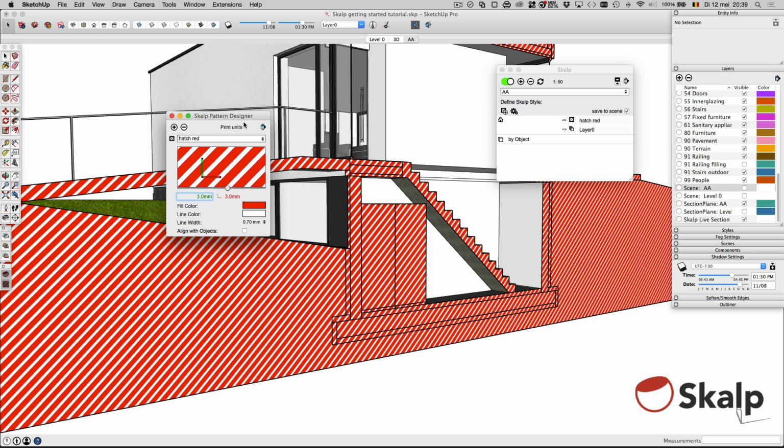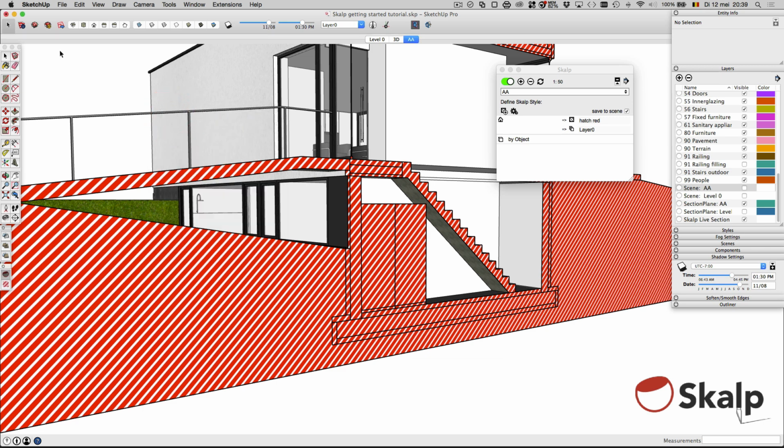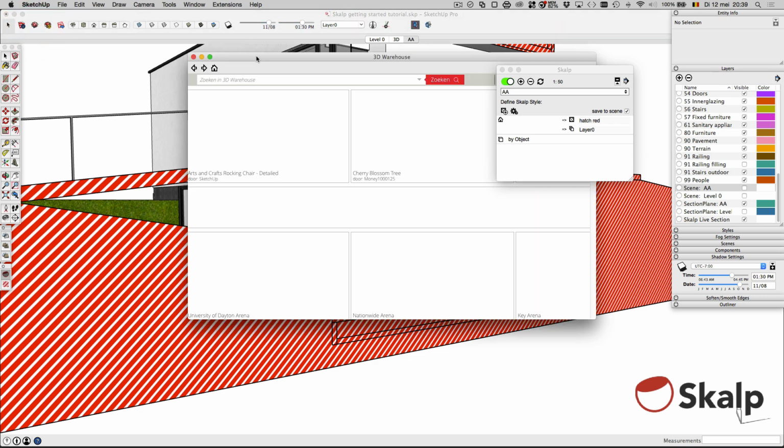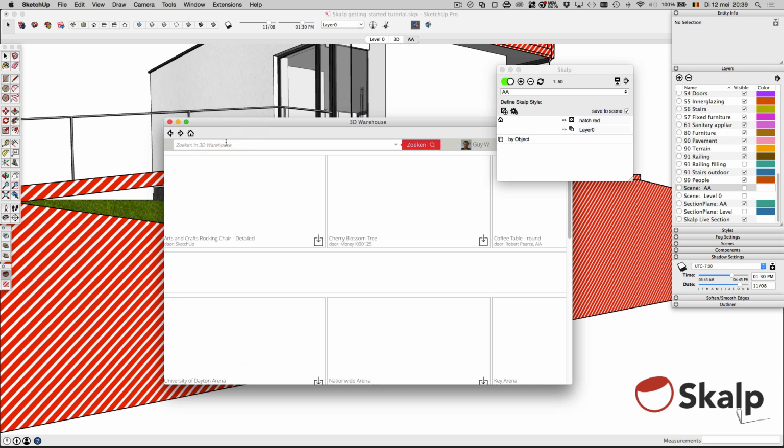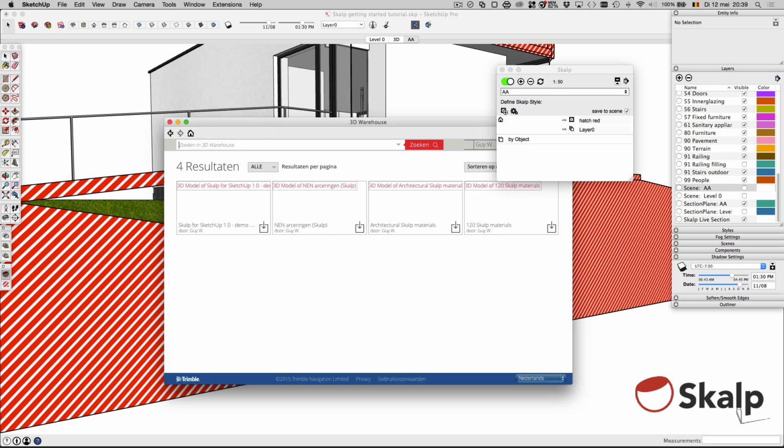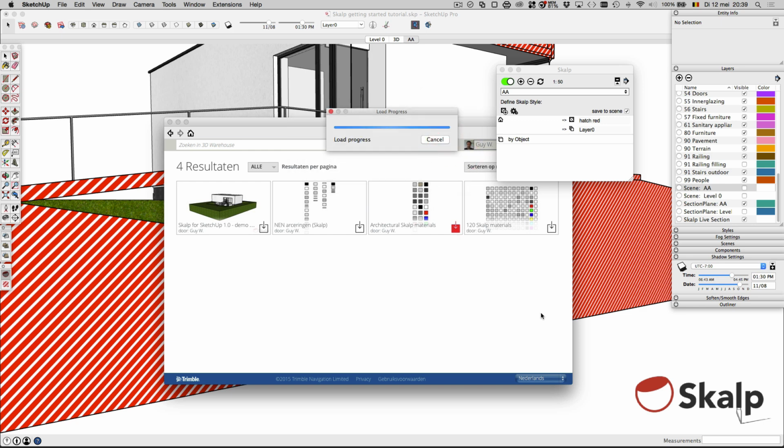Instead of creating all our scalp materials ourselves, we can download some predefined scalp material libraries from the SketchUp 3D Warehouse. Open the 3D Warehouse and type Scalp into the search field. Now you see the scalp demo model and some scalp material libraries. Download one of the libraries into your model.